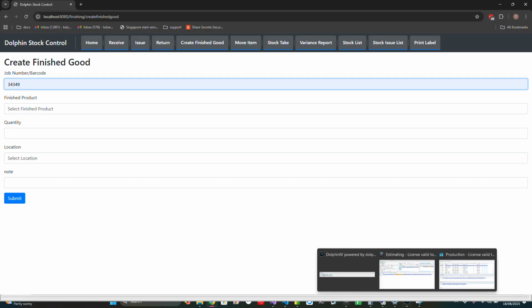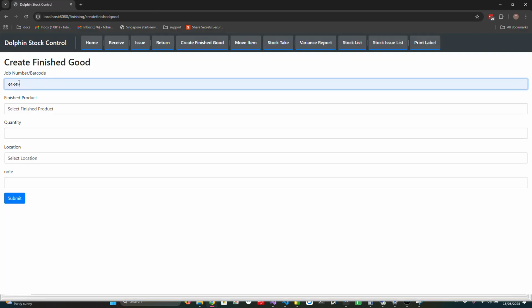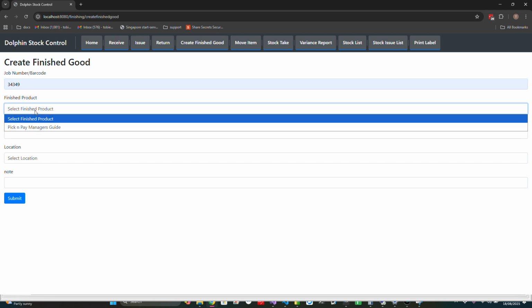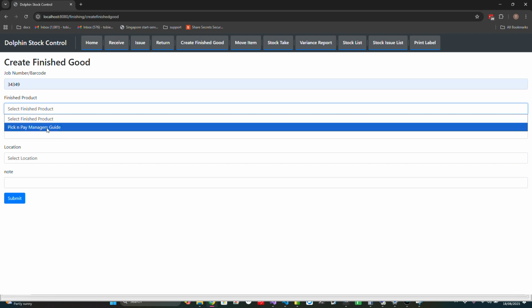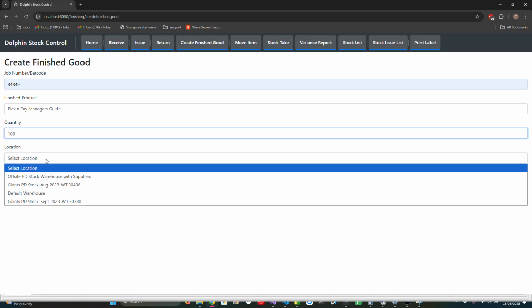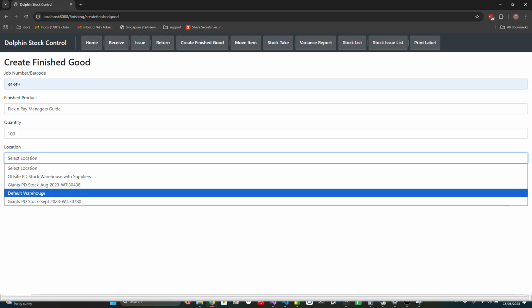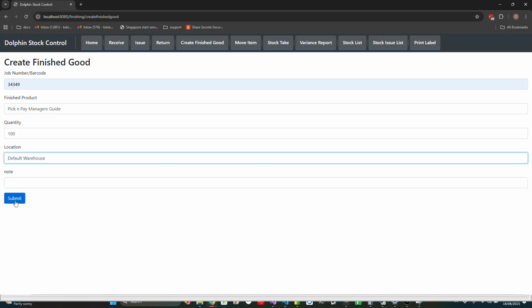Did I pick the right job number? Let me just check. Yeah, 34349. So when they scan the job number, it will show them which finished products are available to be created. And then they can say what quantity was produced and then location you want to store it. So maybe you'll have a finished goods warehouse or something like that. I'll just choose default for now.